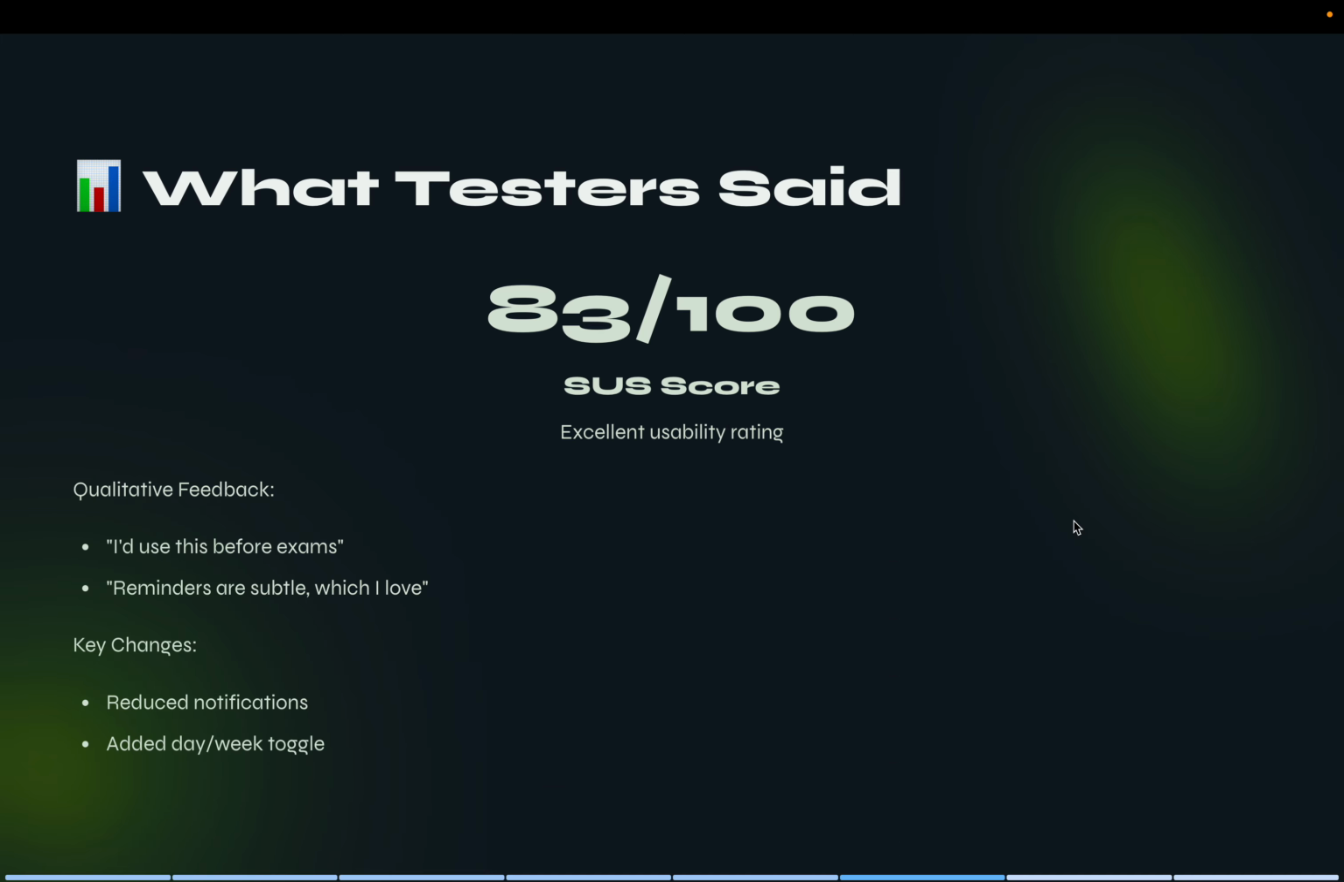Feedback and evaluation. To validate our design, we ran testing with 5 students using the think-aloud protocol and post-task interviews. We measured the usability with the System Usability Scale and received an average of 83 out of 100, which falls into the excellent category. Students appreciated the calming layout and said things like, "I would actually use this before my exam." "The reminders are subtle, which I love."